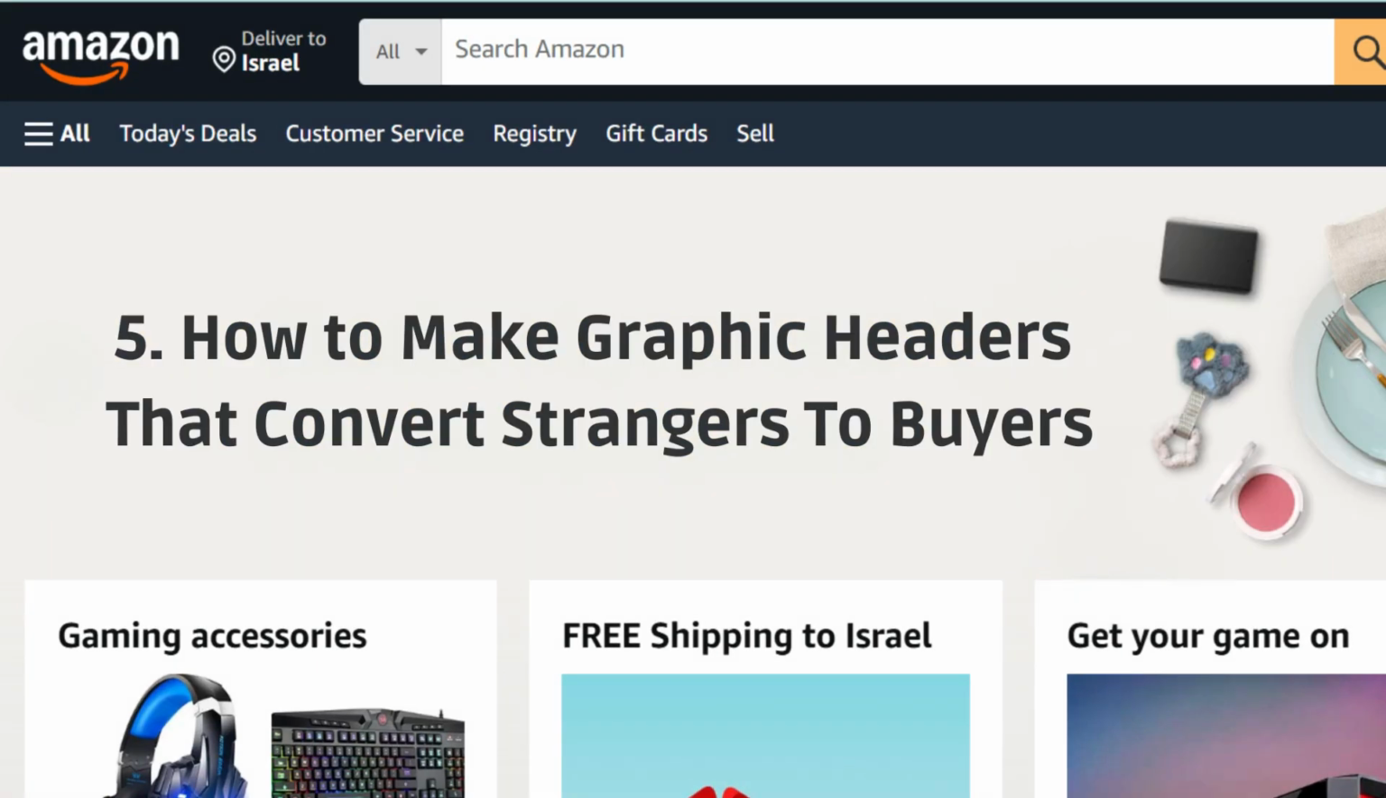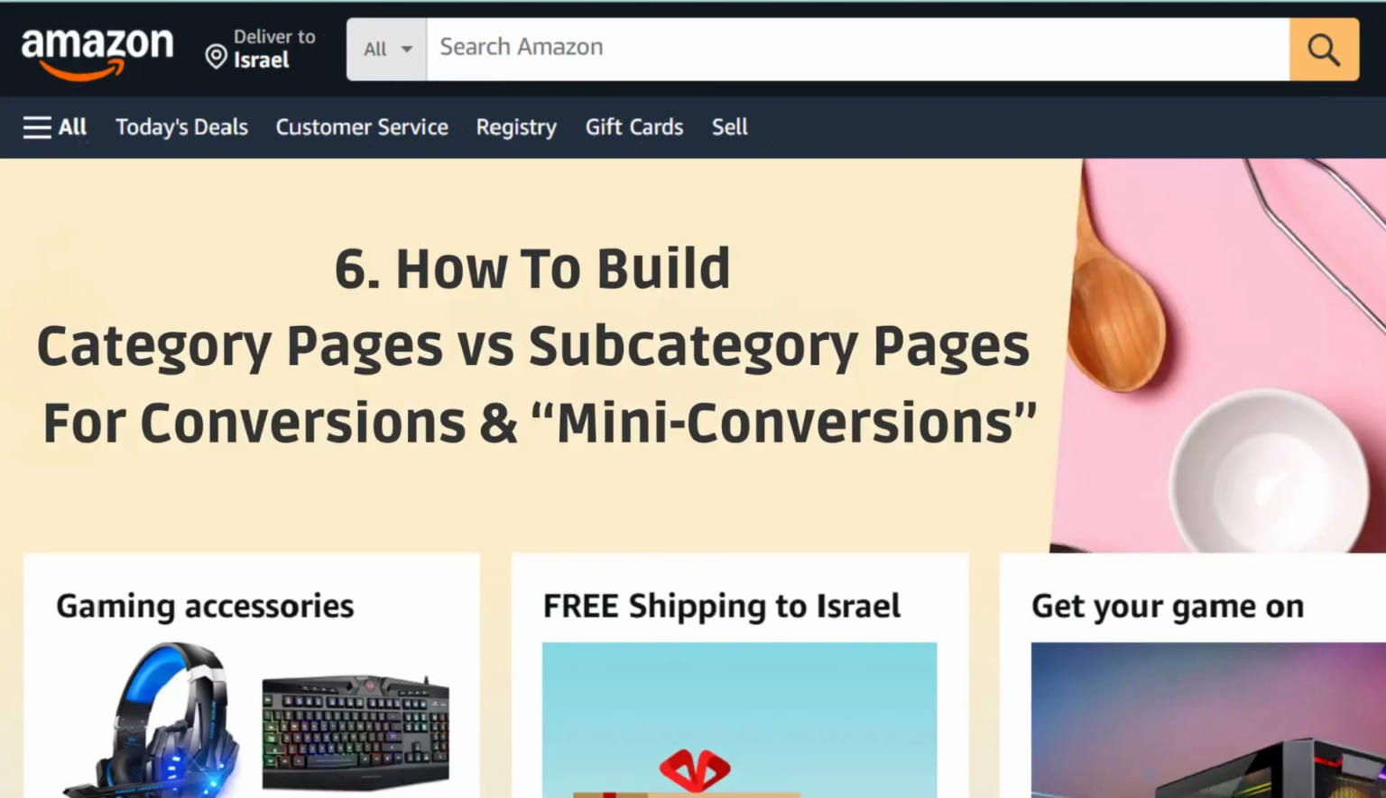How do you use your brand store's headers, the graphic that Amazon requires you to put at the top, to increase your conversion rates? And how do you ensure that they show up on mobile? How do you build main category pages to balance mini conversions with sales conversions? And how is that different for subcategory pages?